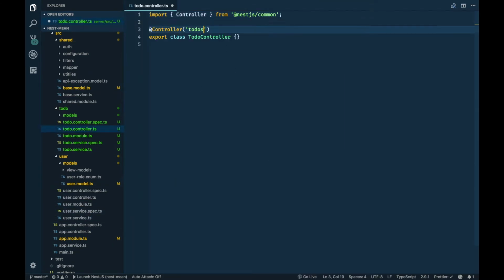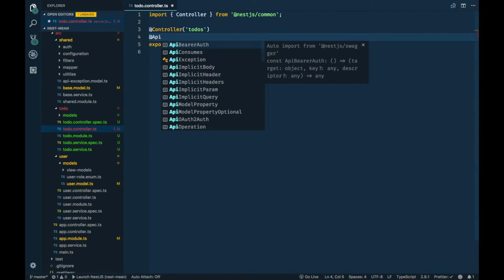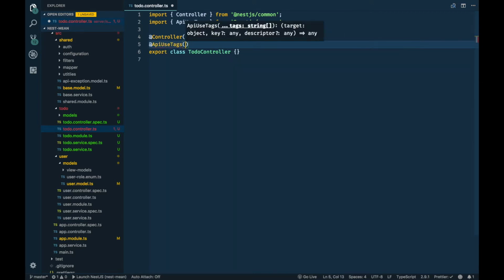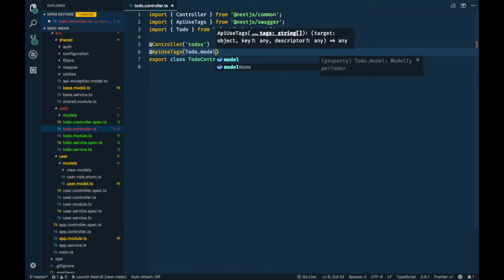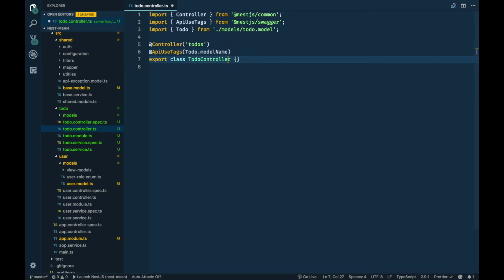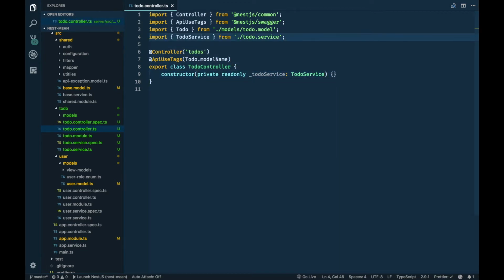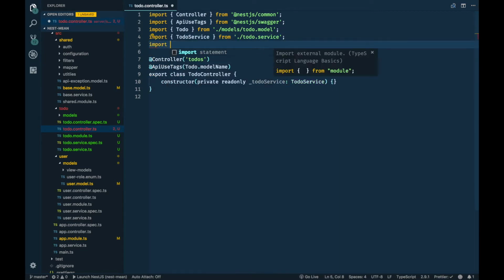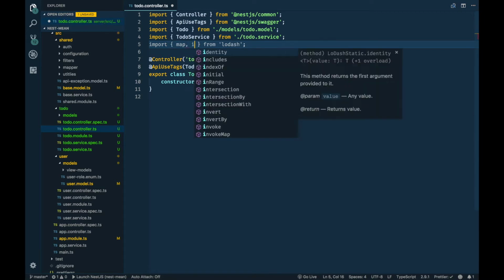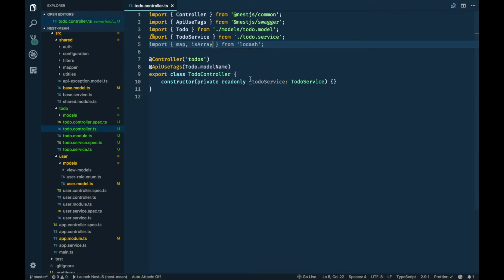Now let's move on to the controller. First of all, let's change Todo to todos, and let's add the ApiUseTags decorator and pass in the model name. We're going to need a constructor. Let's inject our service. I'm going to add the map and isArray functions from Lodash. We're going to need them later.